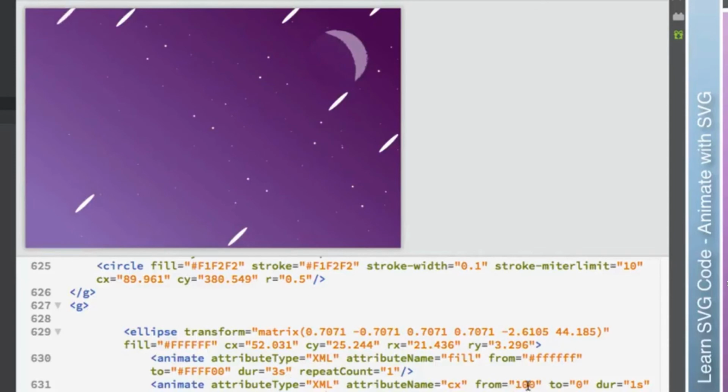There we go. Obviously this needs to go a little bit further, so maybe 200, so it actually goes off the... Nope, still not enough. So it actually goes off of the canvas. And you can just kind of play with it and get it to go at whatever speed you need it to go at.